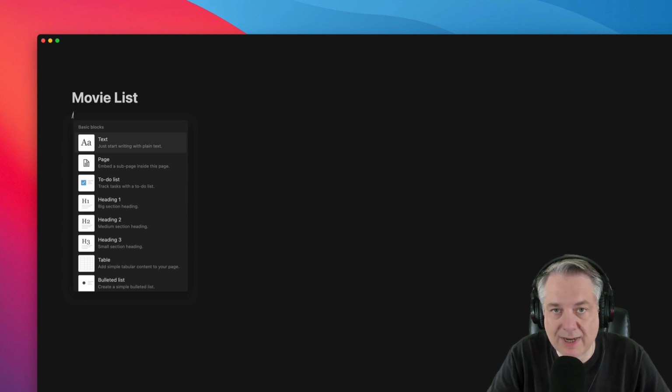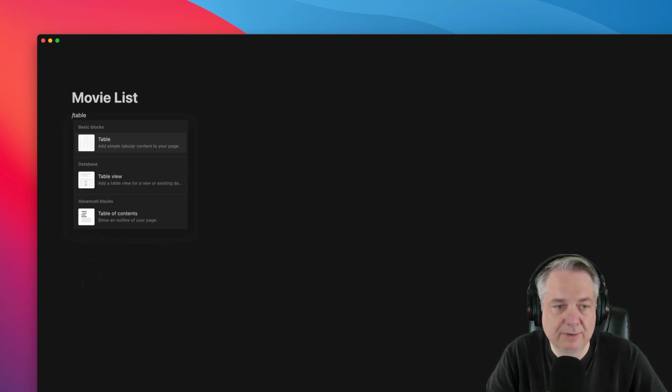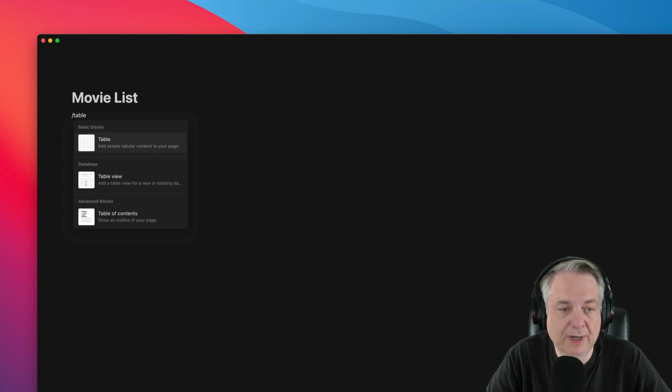In this situation, I'm going to select a database, but I typically just type in table. When you type in table, it gives you three options here: a basic block table, a database table, or an advanced block table of contents. Now I want to create a database. I could choose basic blocks, but that's not really a database. If you all ever use Excel or spreadsheets, it's just a simple table where you can just enter data.